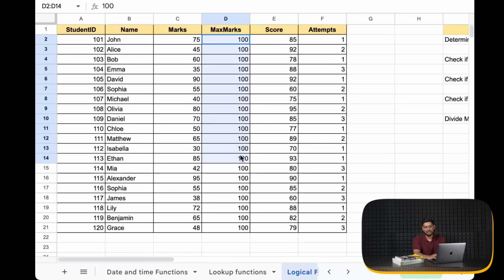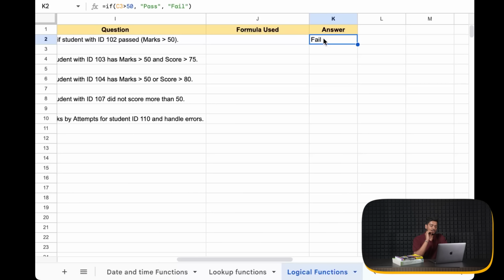I can check which one suits my condition and which one might not. The IF in your Excel is like your hello world. If you don't know this, logical functions in Excel is going to be very tough for you. All right. So this is something that you have to master.